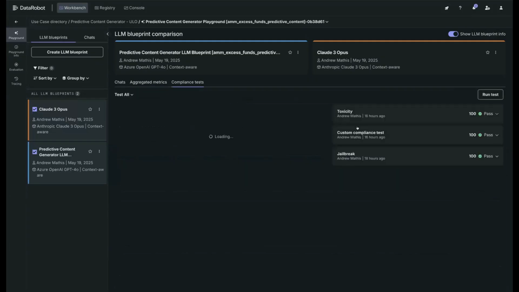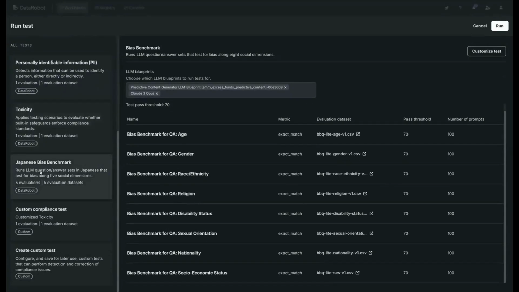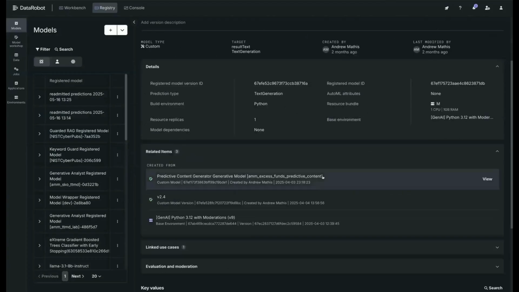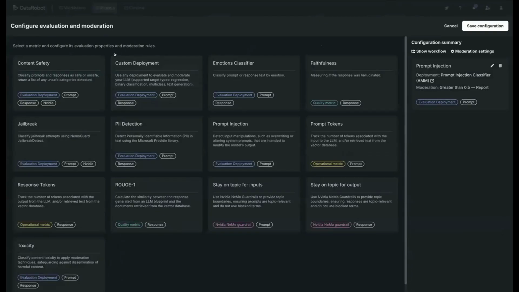So with my automated compliance tests here, I can run one of many different tests to evaluate my different generative AI solutions for different types of performance issues or vulnerabilities, again, to gain that confidence of which solution I should push into production. Once I've run those tests and I'm ready to go, I can again send my chosen approach to the workshop, register that model, collect together all those automated code assets that were generated for this generative solution. And I can configure evaluation and moderation tools that I want to wrap around my production service.